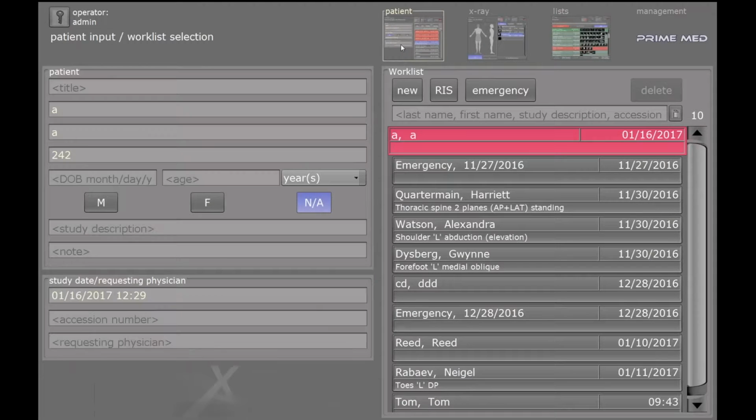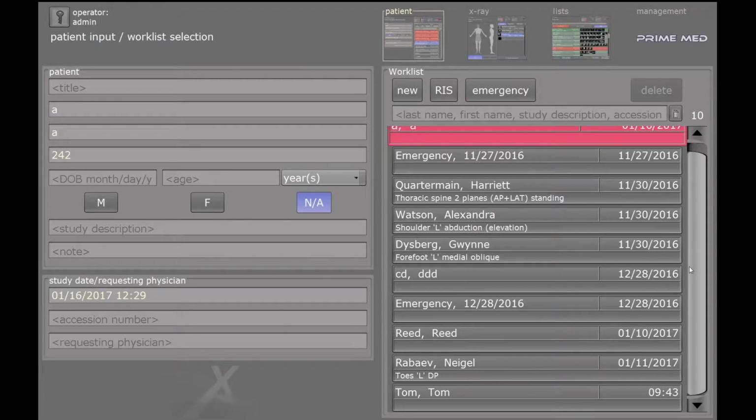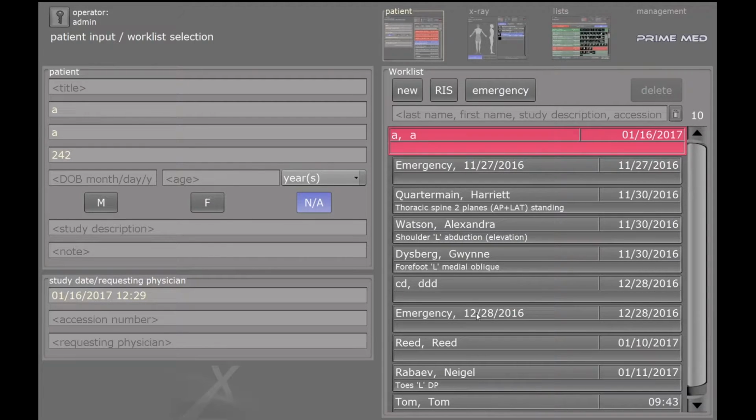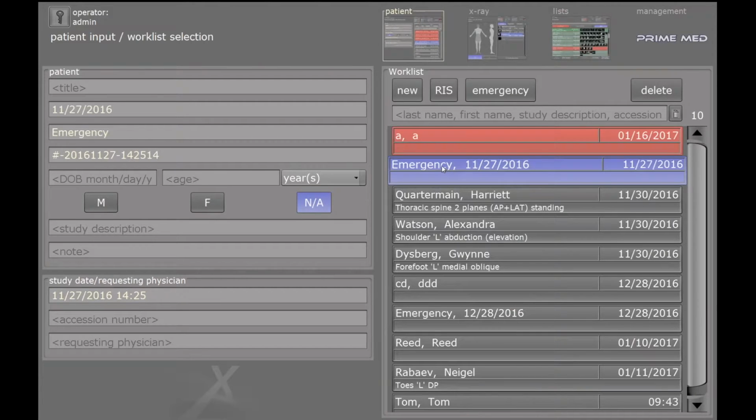So we'll start off with the patient mode, and you can see right here, you have work list functionality. So with the RIS system, you would just click the RIS, and it would automatically populate your work list right here. As you can see, we have 10 patients currently right here in the system. So they would just populate right here. If you had a modality work list, you'd very simply just highlight the patient that you want, click the x-ray mode, and you would go into the x-ray.